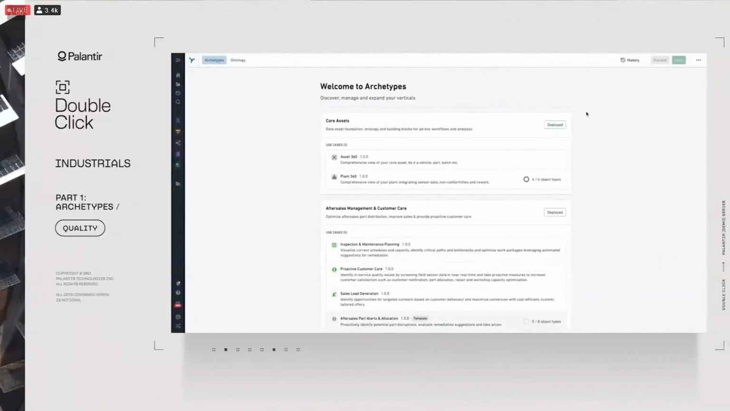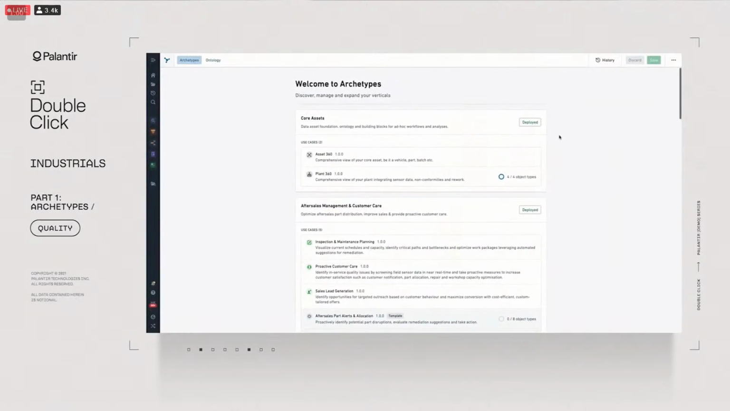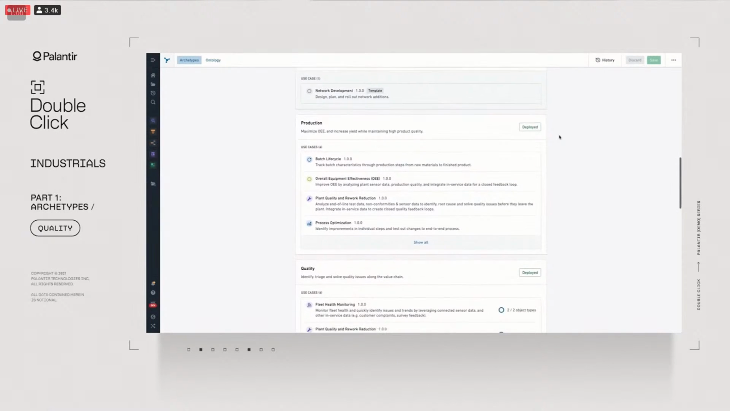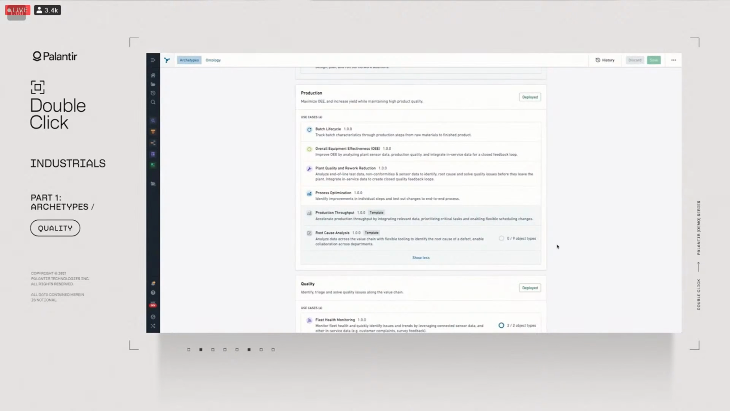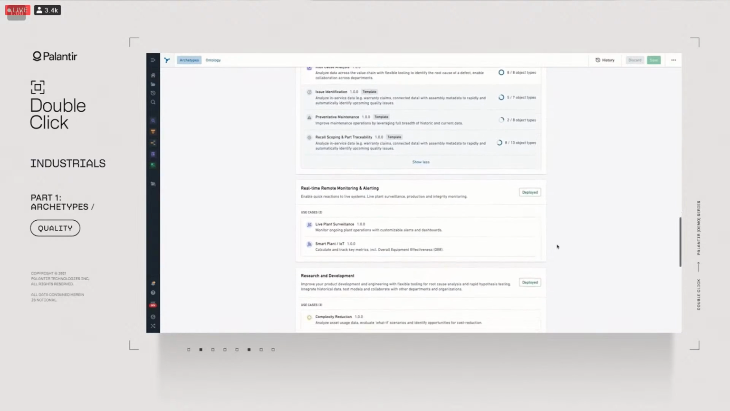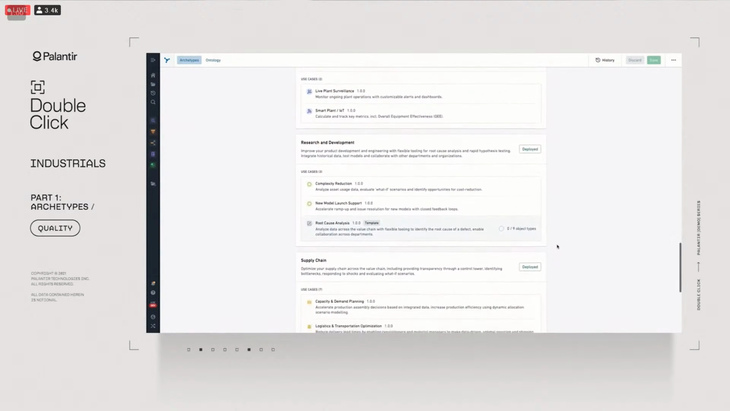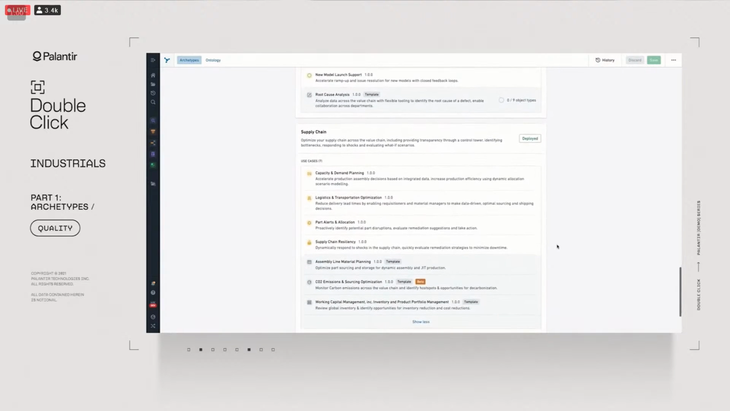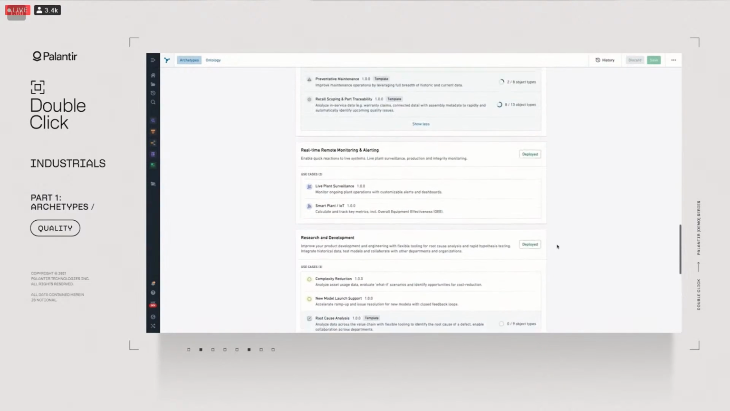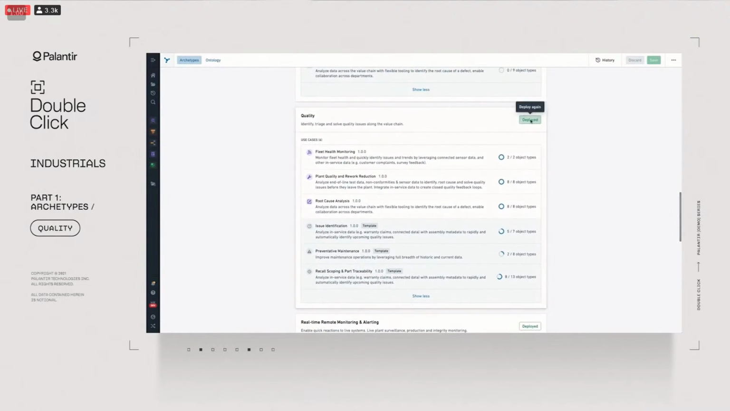Atop this technical foundation, we're excited to bring you our industrials archetypes. Our catalog of archetypes spans functions ranging from production optimization to back office. Our customers can use these archetypes to impact decisions across the business quickly without rebuilding a solution from scratch for each emerging need. Today, we're going to show you 2 Foundry archetypes that can help transform operations, starting with the quality archetype.